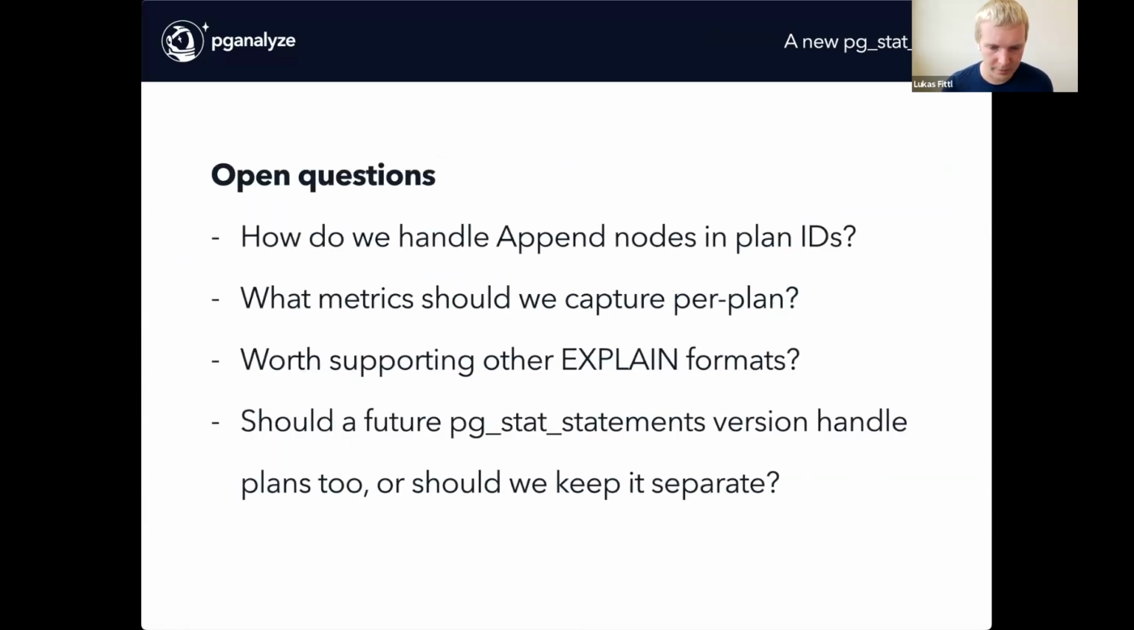There are some open questions here, and if any of you have thoughts on this, I definitely welcome them. GitHub is also a good place to discuss them.